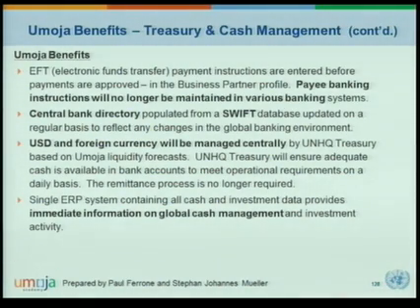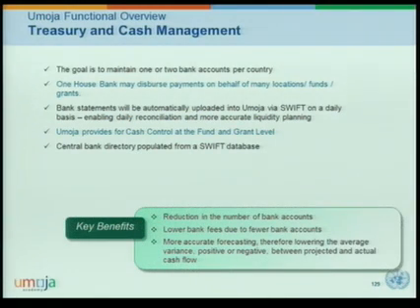Yeah, I think we covered these ones already. To summarize, treasury and cash management, the goal is to maintain only one or two bank accounts. One house bank may disperse payments on behalf of many locations, funds, and grants. The bank statements will be automatically uploaded via the SWIFT on a daily basis. The treasury module is basically the technical implementation of the cash control, and the central bank directory is populated from a SWIFT database. Are there any questions on treasury and cash management?